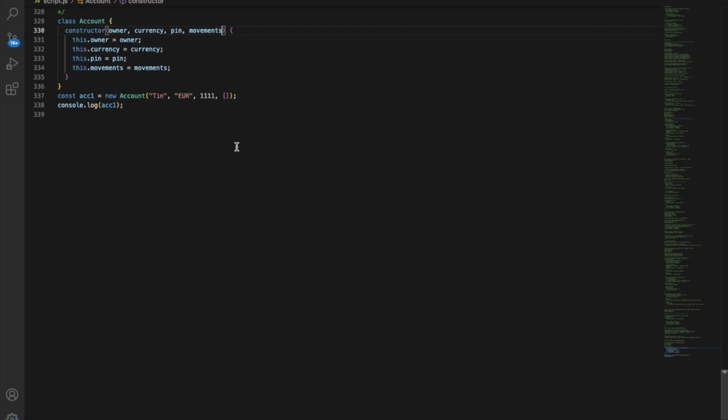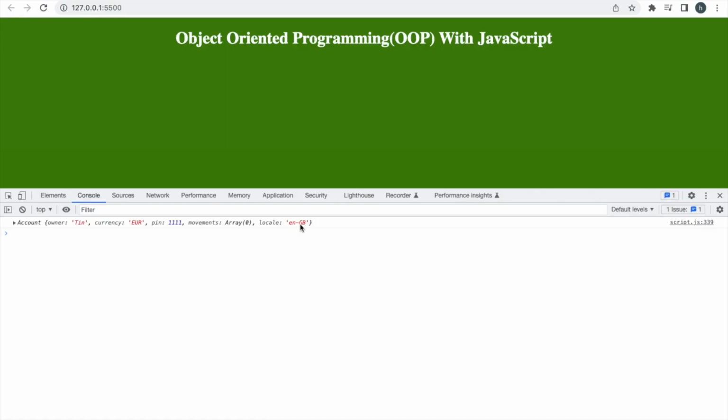However, it doesn't make much sense to pass in this empty array into all the new accounts that we want to create. So we don't need this, and instead we can simply do this. This is something that we didn't do before, but of course we can create even more properties on any instance that are not based on any input. And the same we can do for the locale and set it to navigator.language.